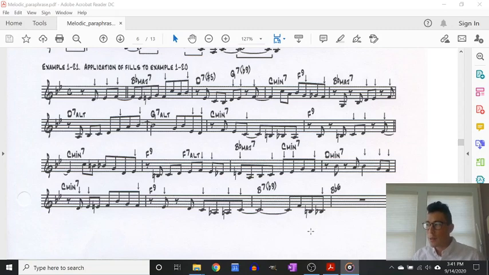Okay, and even though it's gotten significantly more complex, you can still hear that original melody in there because that is the skeleton that this thing is built upon. All right, that covers it for our concepts regarding melodic paraphrase and rhythmic alteration.